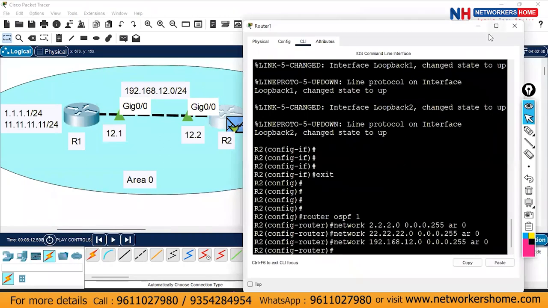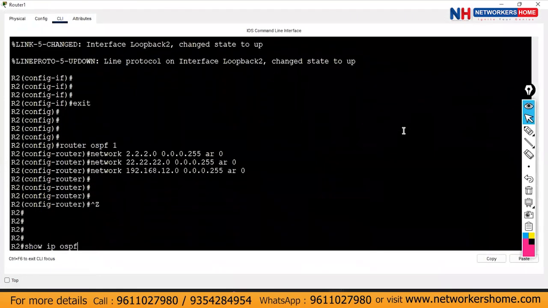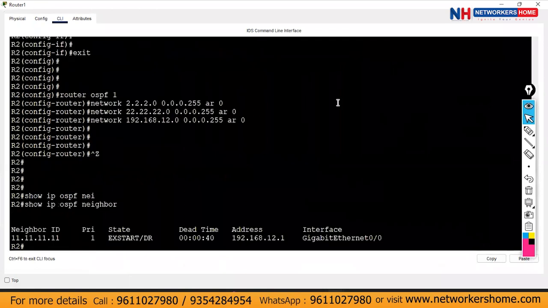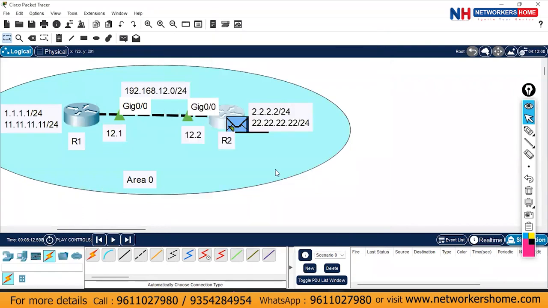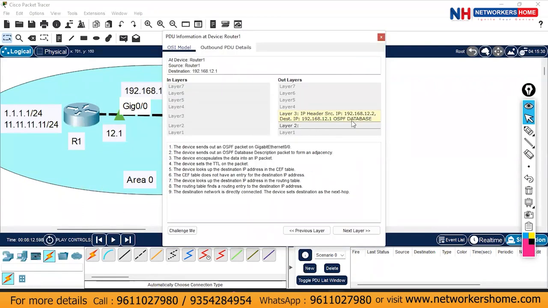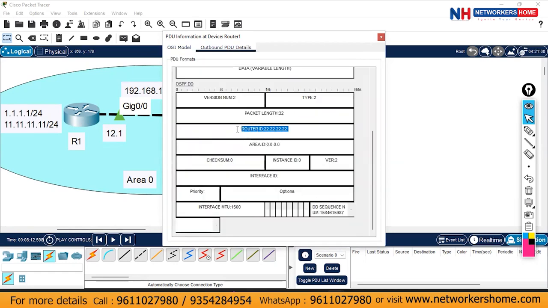What about this router? Show ip ospf neighbor. Oh, directly exstart. So they have skipped the two-way state. This is the Packet Tracer issue. Now again, OSPF hello packet. What is this? OSPF database packet. So they are going to send this database packet, and in the database packet you will see information like router ID and area ID. These are the informations, nothing else.